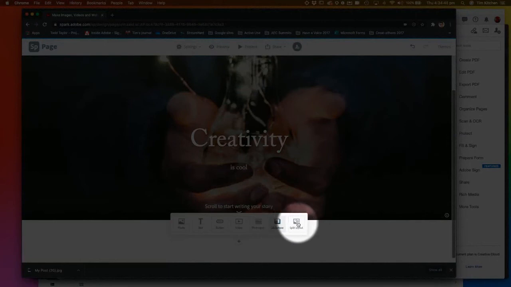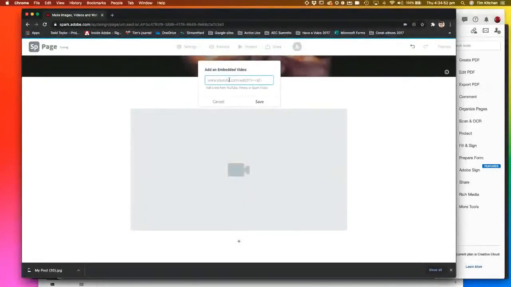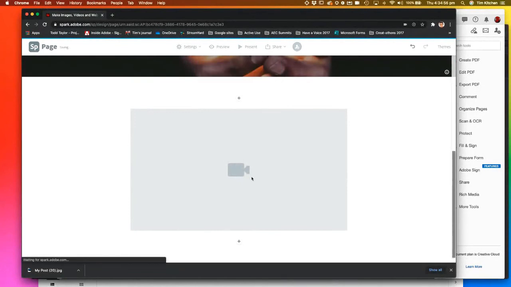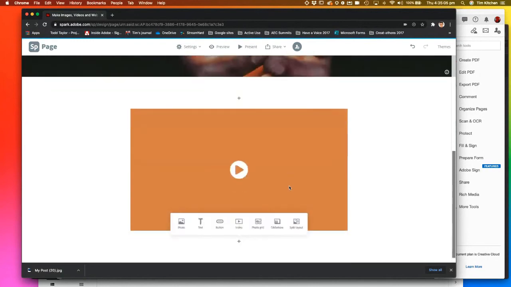We have image on one side and text on the other. I'm going to go and embed my video now because I've still got it sitting in my RAM. There it is there. So if I click save, that video is now being embedded. You can also embed any video from YouTube, any video from Vimeo, and of course anything from Spark Video.